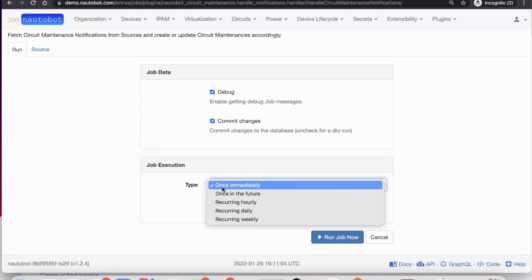So here are the options on the screen. You should be able to see them. Once in the future, or recurring hourly, recurring daily, or recurring weekly. So you can get down to really granular notification periods. Great, thanks. You're welcome. Are there any other questions on the circuit maintenance application?